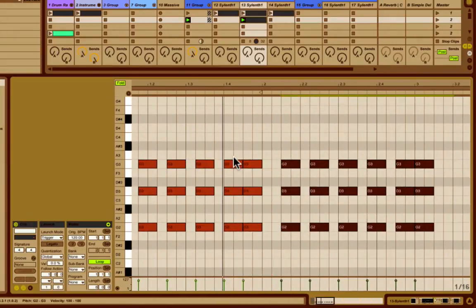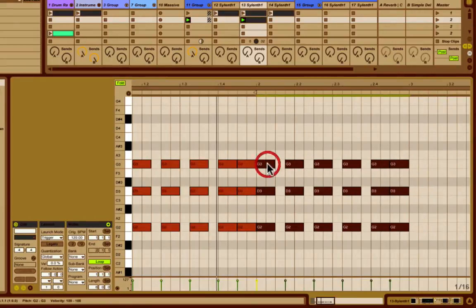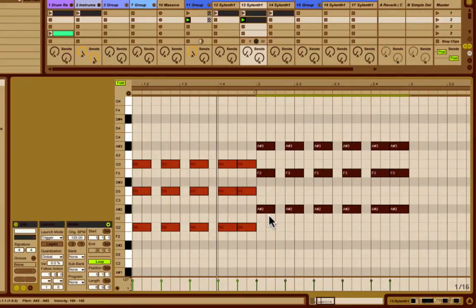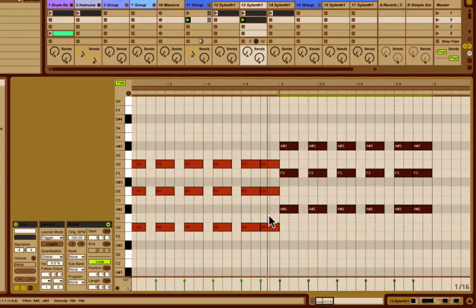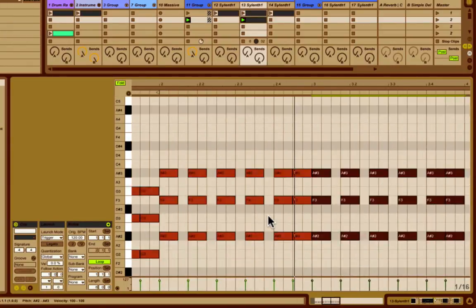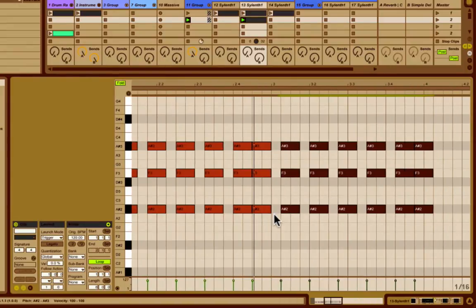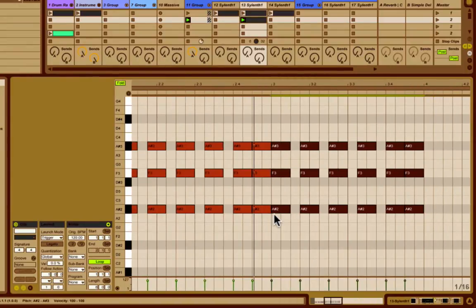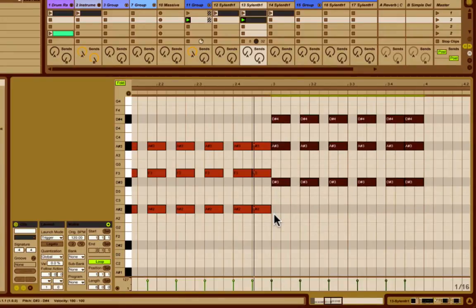Wow, Ableton's very glitchy today. And let's see, I'll move this up. Cool. Command D again. Jeez, this is very glitchy. Every time I press Command D, it just shifts my view somewhere else. It's pretty weird.